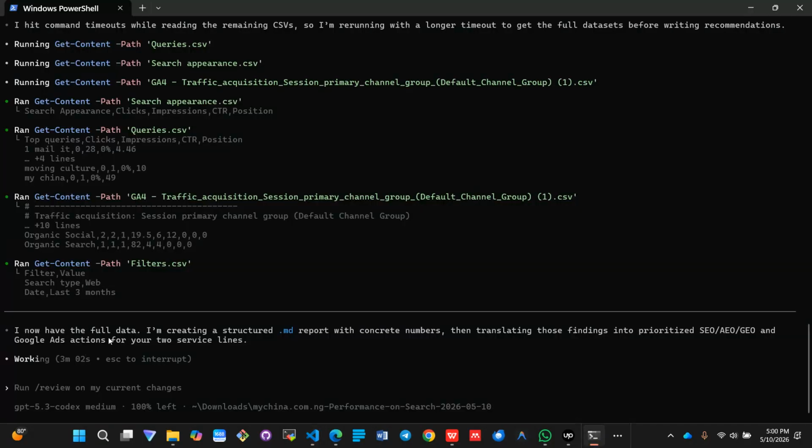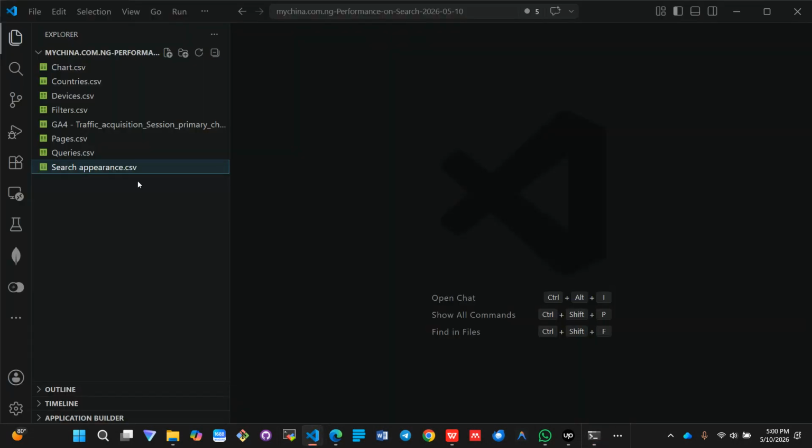So I now have the full data. I'm creating a structured MD report with concrete numbers, then translating those findings into prioritized goal one and goal two. So you can see that is working. Keep here, okay, not yet.